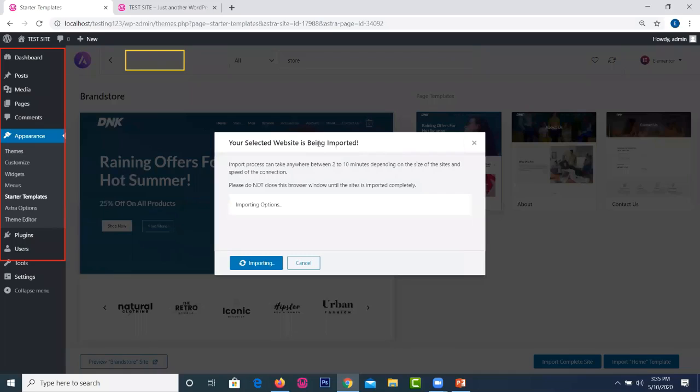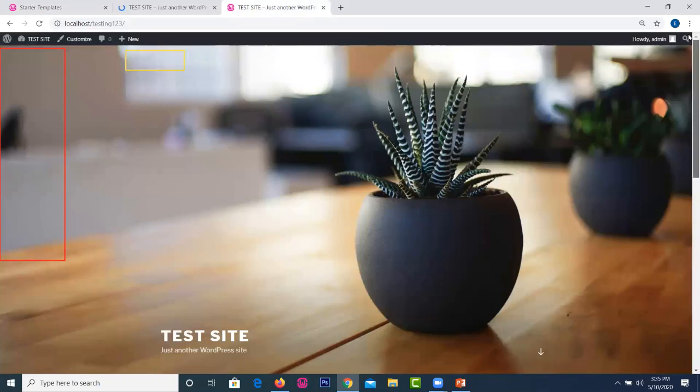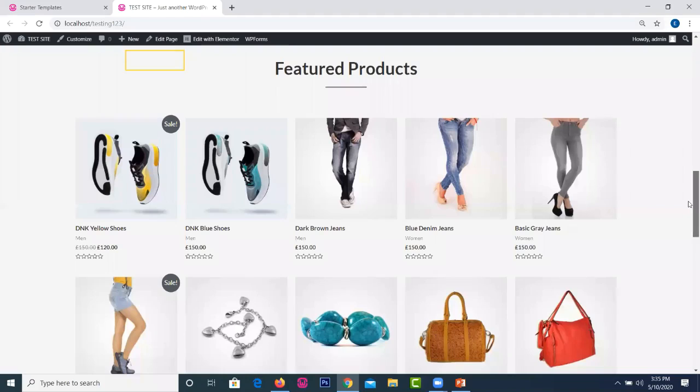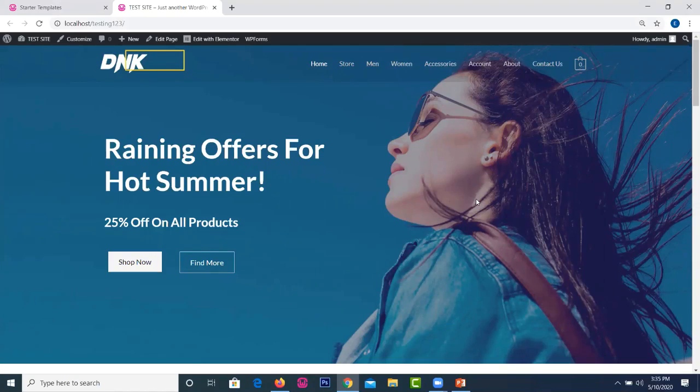Okay, so we are almost done with importing. Yep, import complete. When we are done with the imports, you can go and visit our site. This is what we had earlier on, but since we imported something from Astra, this is what we have and can start with. We can start with this beautiful website, which is a store, as you can see, and start editing it to suit us.